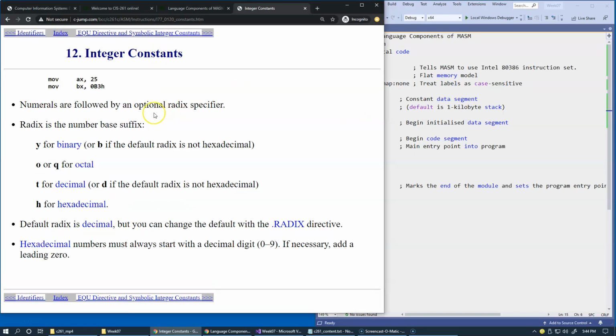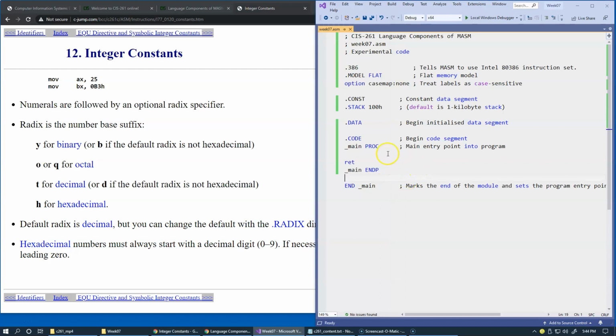Integer constants represent immediate values or initial values for constant variables. So in general, if we write an instruction such as move something into register EAX, and the value is 25, by default, the default base or default radix is decimal, so this is a decimal number. If we want to make it a hexadecimal number, we have to use H. Okay, so the H suffix represents a hexadecimal base, and this will be a hexadecimal number.